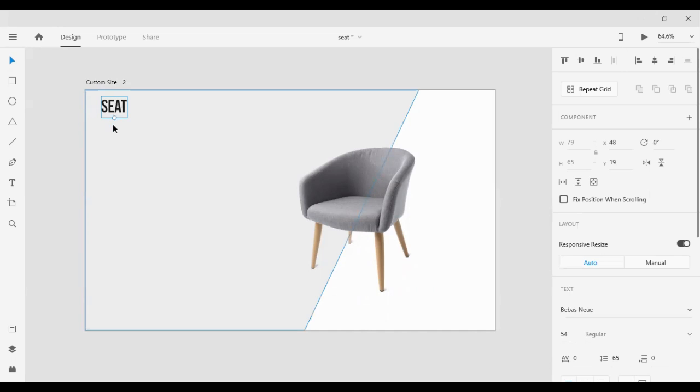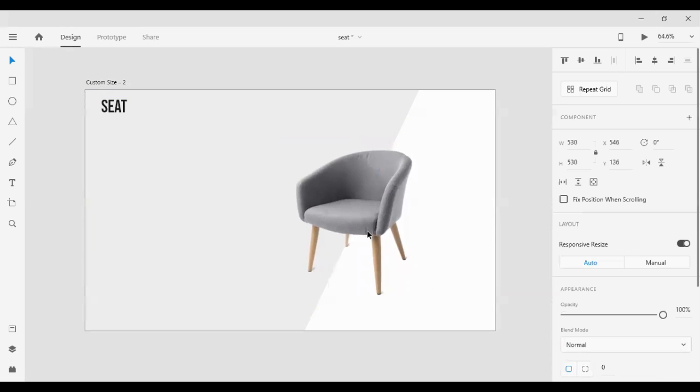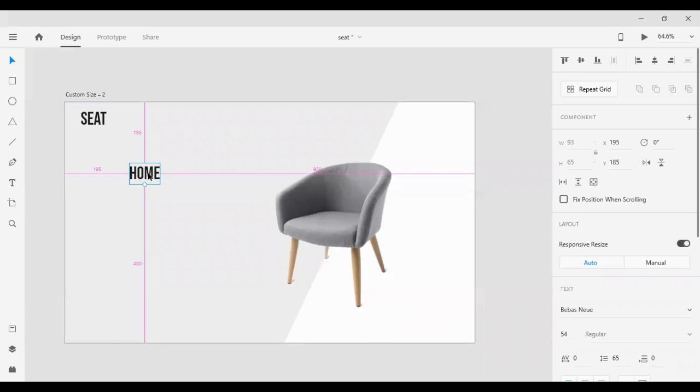Copy and paste for the navigation. We're going to write home, and we're going to hold down Alt and drag, and we're going to write about. We're just going to do it again for every page: store and contact.